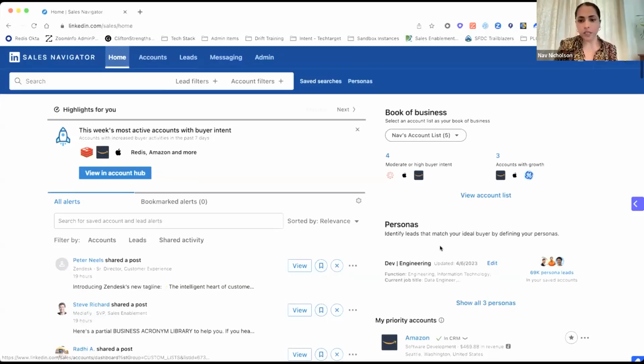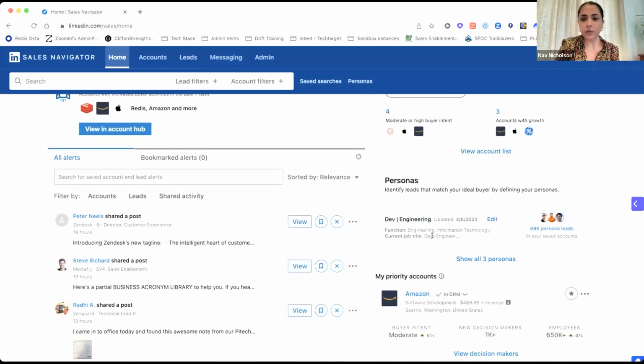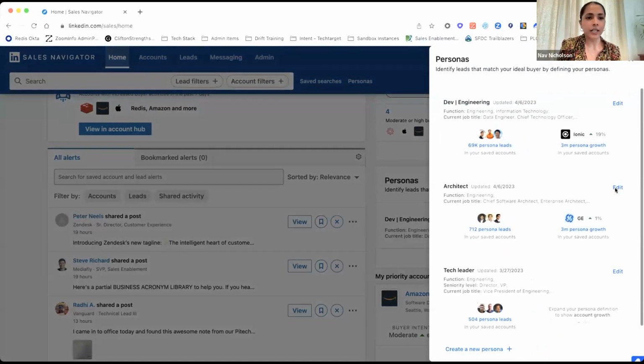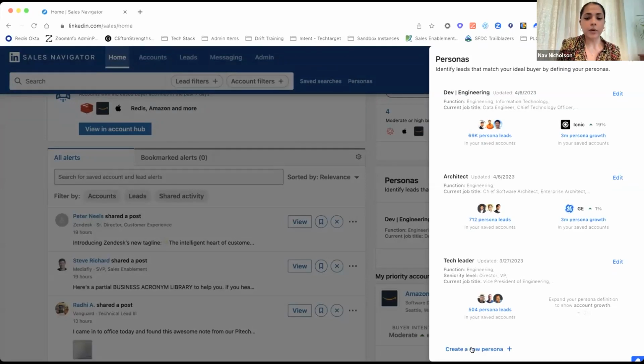Okay. So from your homepage, if you scroll on down on the right-hand side, it will show you some personas. There are some that they pre-create for you. I don't recommend using those from the get-go. You can create your own, because the titles that you care about and the personas that you care about are different than what LinkedIn Sales Navigator is recommending to you. So you can click on Show All Personas. You can edit the one that's pre-created by Sales Navigator, or you can just create a brand new one.